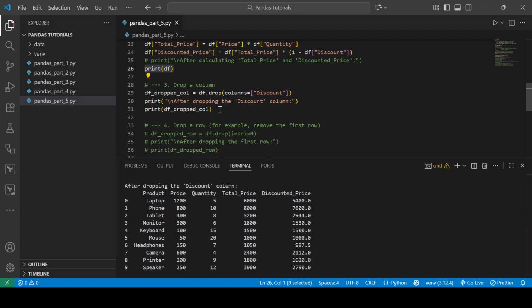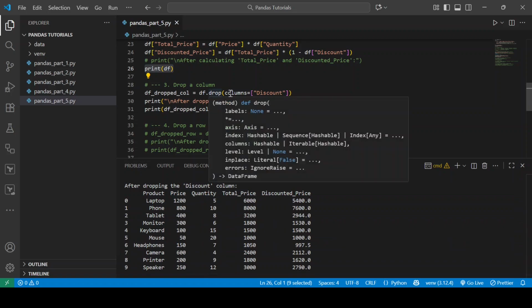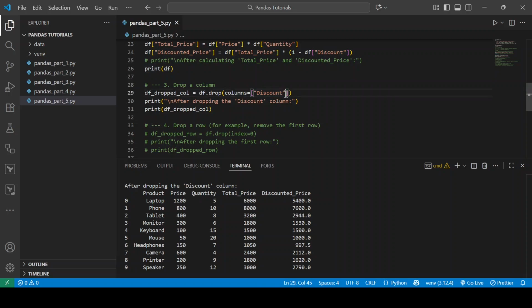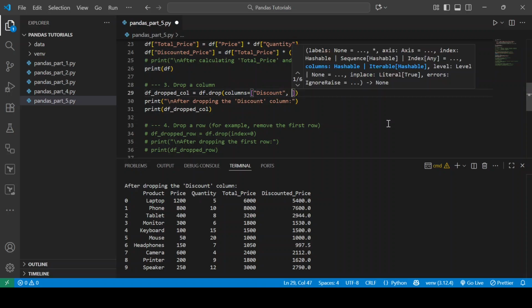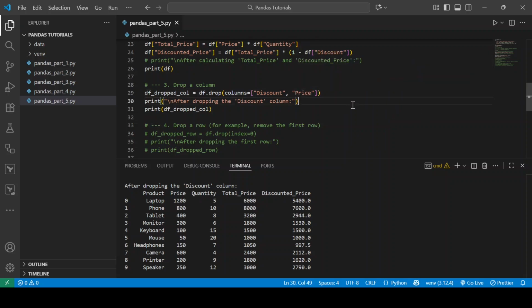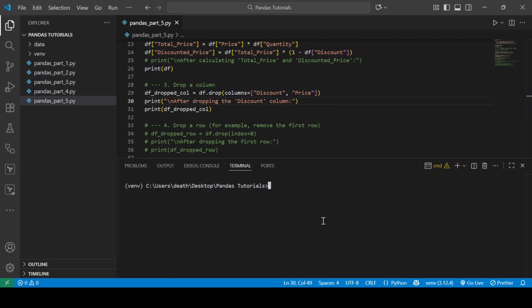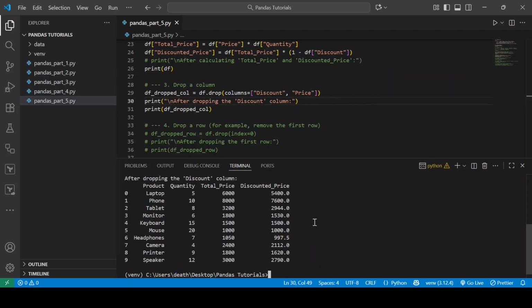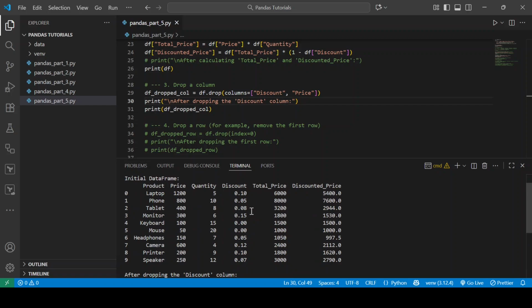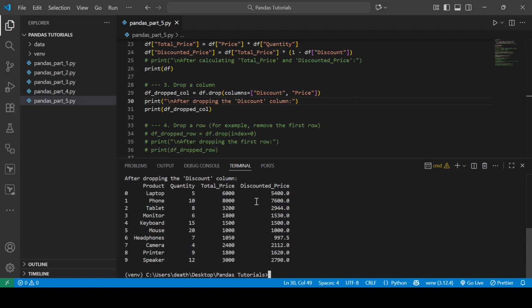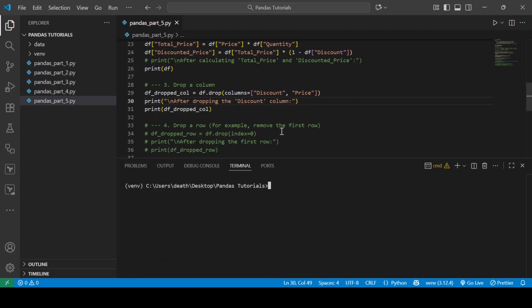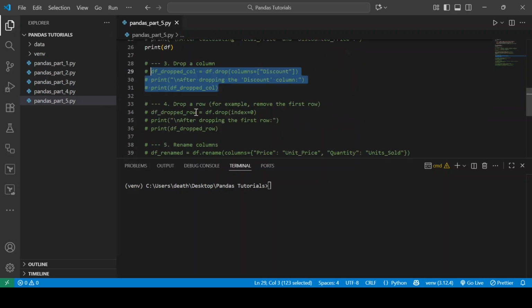That's how we drop a column with df.drop columns equals discount, and we can actually add more columns. Let's, for example, say price. Let's clear it and let's run it once again. Yeah, and we did it. We have now dropped the price and discount. We don't have them here. So let's clear that out. Let's make it as it was, and let's comment on that one.